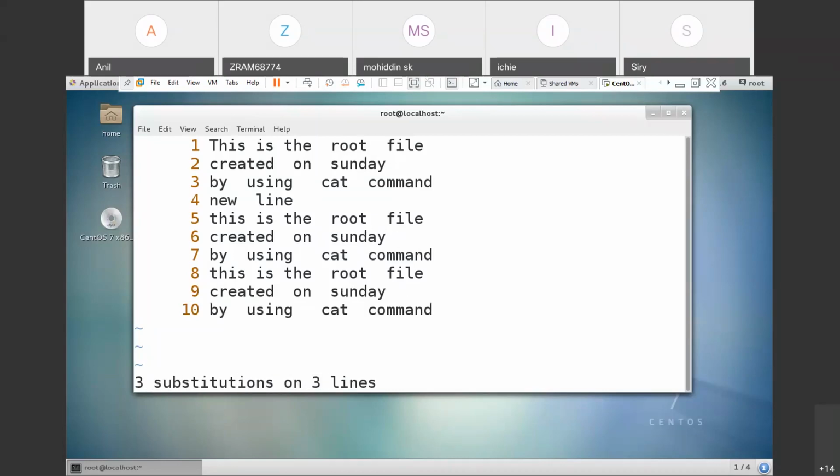Now I want to change Sunday to Saturday, but only from the second line to the sixth line. Then no need of dollar. Here, second line to sixth line. Now I want to change Sunday into Saturday. Suppose you want only one change, then you write here about the fifth line. Only one will change.